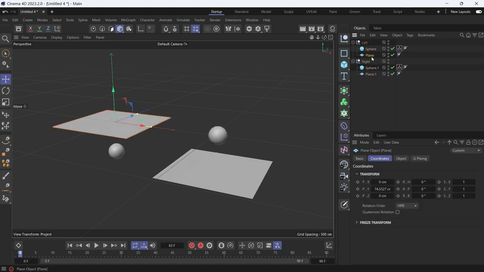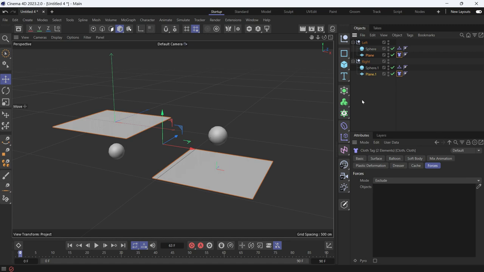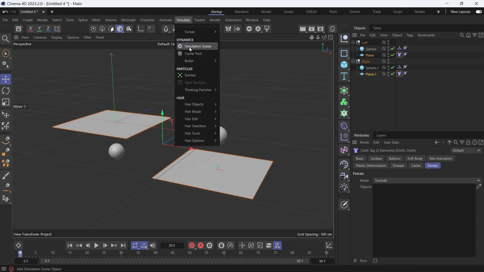So select the plane and Control select the other plane, right click, go to simulation and create a cloth tag. Now, if I play the animation, nothing will happen because there is no gravity. I turned off the gravity of the scene. So I have to create a separate simulation scene for each setup.